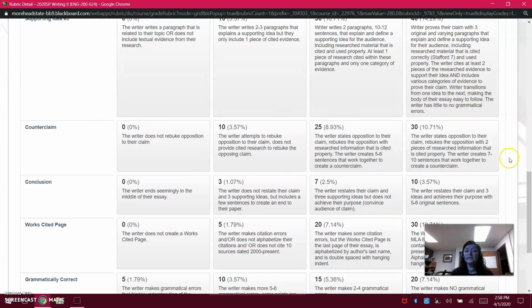Your counterclaim needs to be placed in your essay where it fits best. Your counterclaim should consist of at least 2 pieces of cited evidence as well, at least 10 sentences. I encourage you to write 2 paragraphs, even 3, refuting a counterclaim, because you have to be fair to the other side of the argument. You should use evidence from the other side explaining why people feel the way they do, and then at least 2 pieces of evidence to rebut that counterclaim.